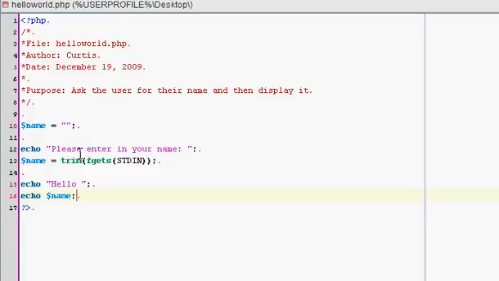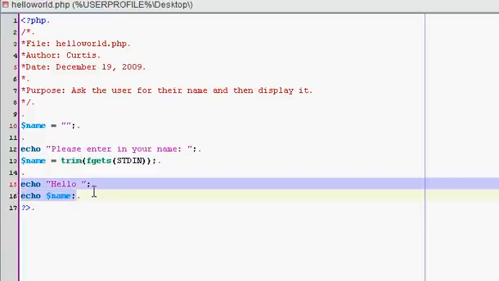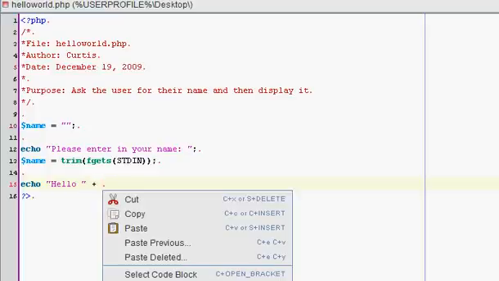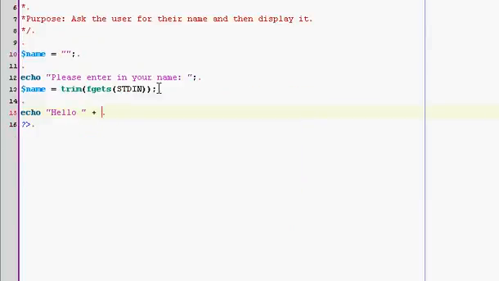But to do this all on one line, what you would do is you get rid of this. Now, in some programming languages like Java, you would normally do plus and then name. That's what you would do in Java. In PHP, to do the plus sign, you simply use a dot. Dot means plus. So you're going to echo out hello plus their name.